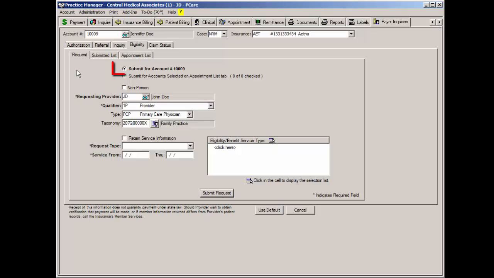In the Request area, the Submit for Account Number should default checked, and the patient's account number should follow. If the Submit for Account Number option is not checked, click that option now. The provider information will default in the Requesting Provider field if the information was pre-configured in the patient screen for this patient. The qualifier, type, and taxonomy will default from the provider screen if these items were configured. You can add and modify the information in these fields as needed. The requesting provider and qualifier are required.